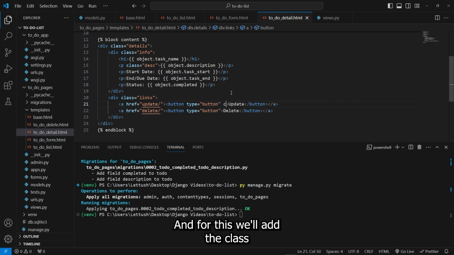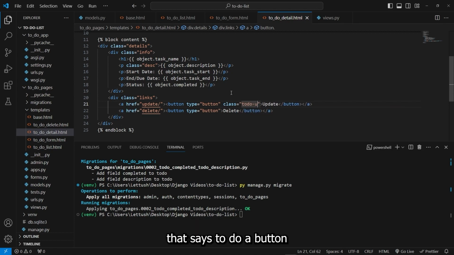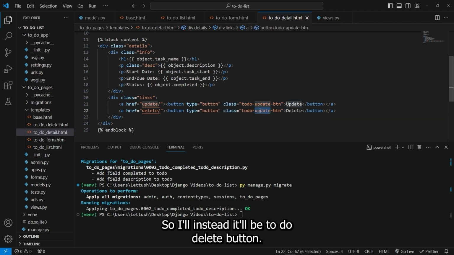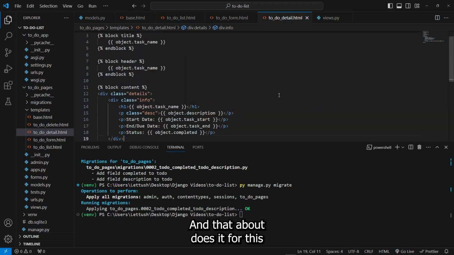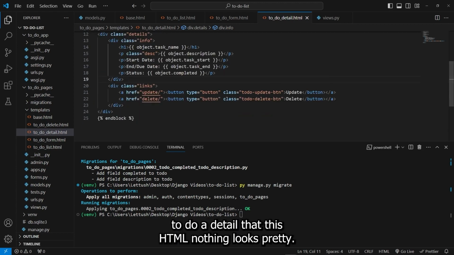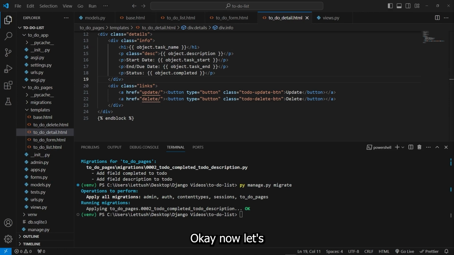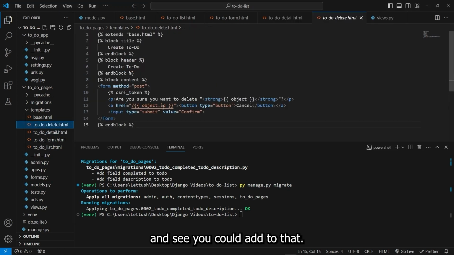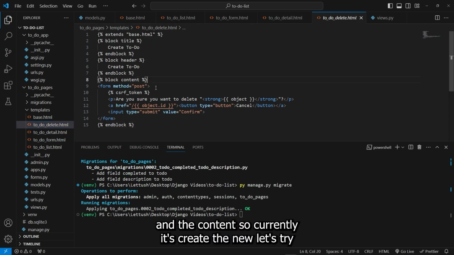And for this, we'll add a class that says to do update button. And we'll do the same thing for the delete as well. Instead, it will be to do delete button. There you go. And that about does it for this to do detail.html. That looks pretty good. Okay, now let's go to the to do delete and see what we could add to this. So right now we have the block title, block header, and block content.